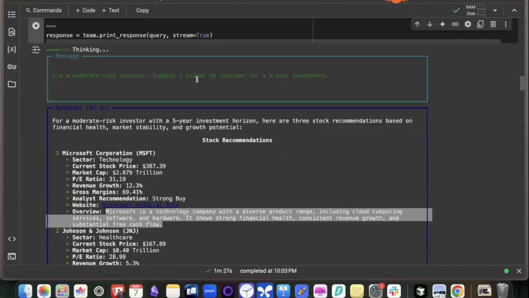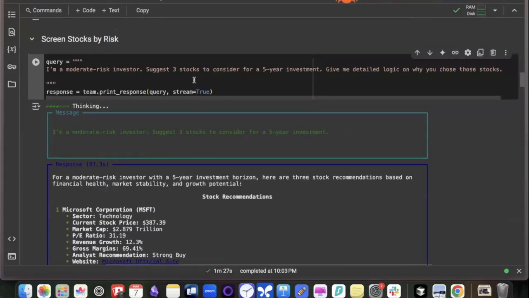I just asked it to give me three stocks. And you can also mention something. Here I have just mentioned I'm a moderate risk investor, but you can give it more details also: my goal is to retire in the next 10 years and I have these liabilities, now suggest me something. AI can take that into consideration and give you an even better answer.